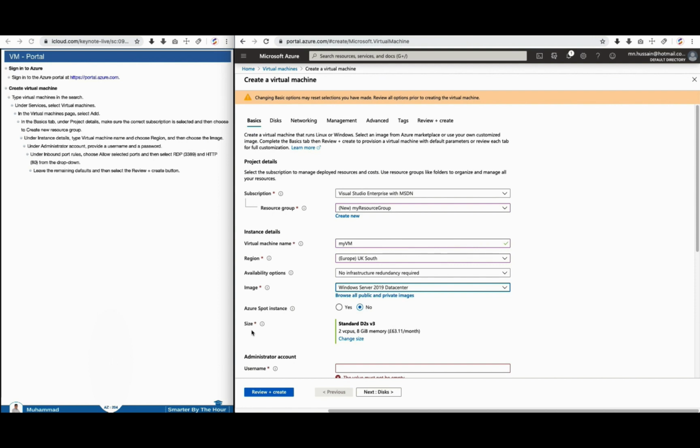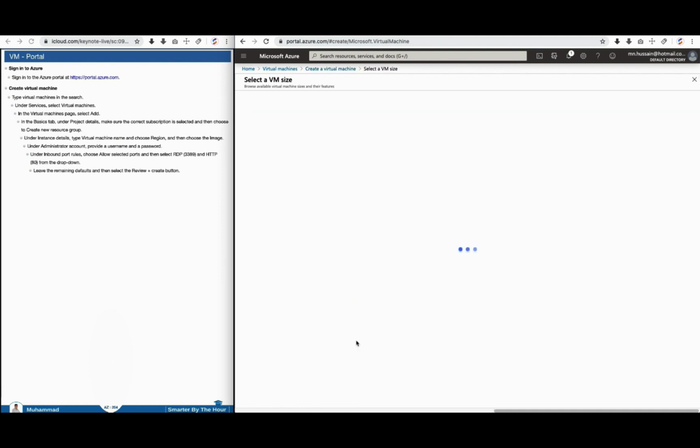Next, you have to choose size. By default, if you see, the VM size is Standard D2s v3, and for that size you will get this CPU power, memory, and you have to pay this price per month. But again, if you are not happy with the default selection and if you want to go for a less expensive size, or if you want to get a more powerful machine, you can change the size.